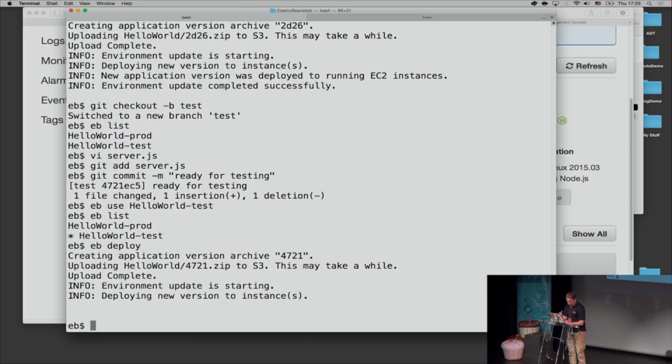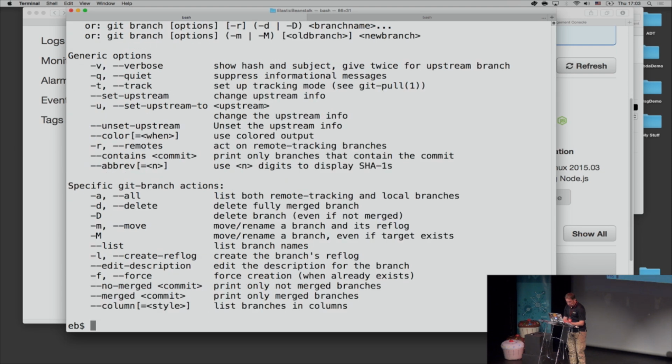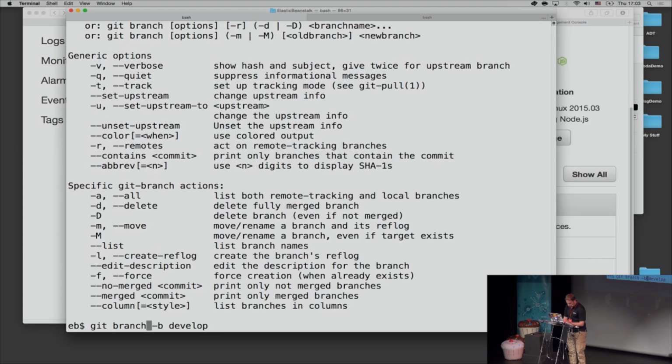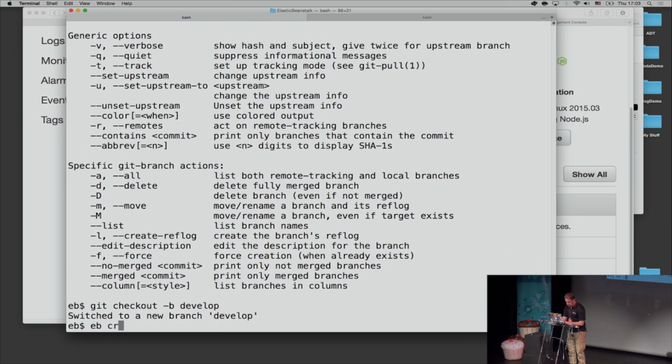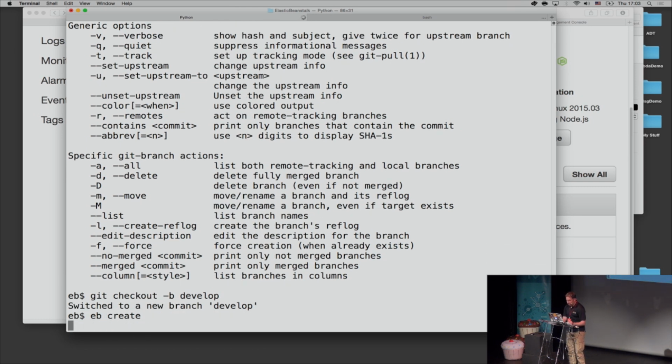And if I want, I can also create a new branch, like git branch. Maybe I want to use it also for development. And sorry, git checkout. Sorry. And I can also create a new environment from here with eb create. And of course, I will be asked all the usual questions to create an environment, the URL to use.